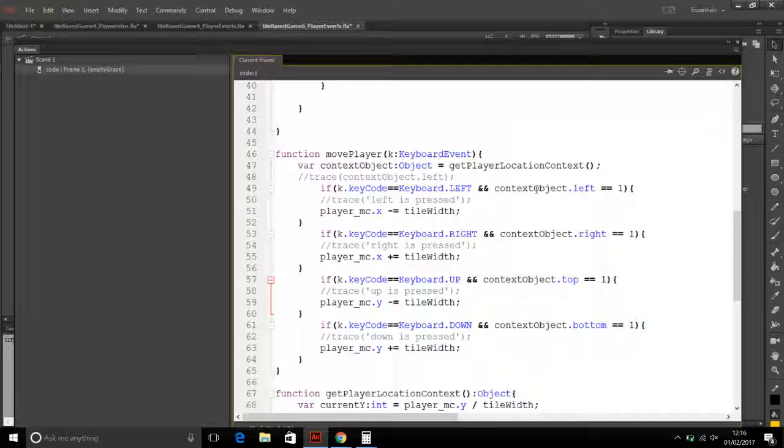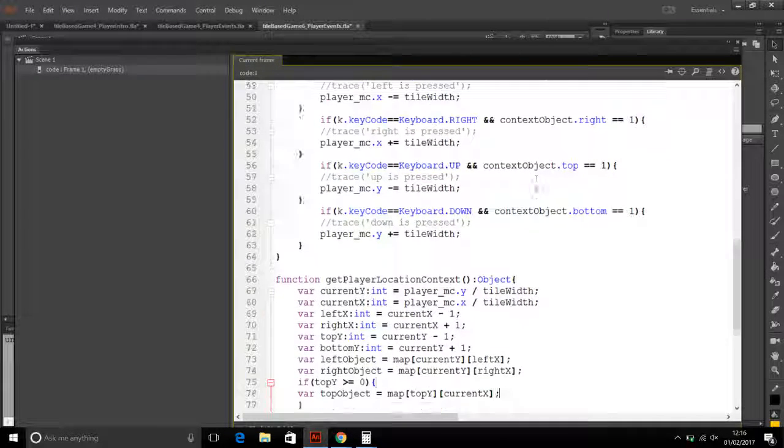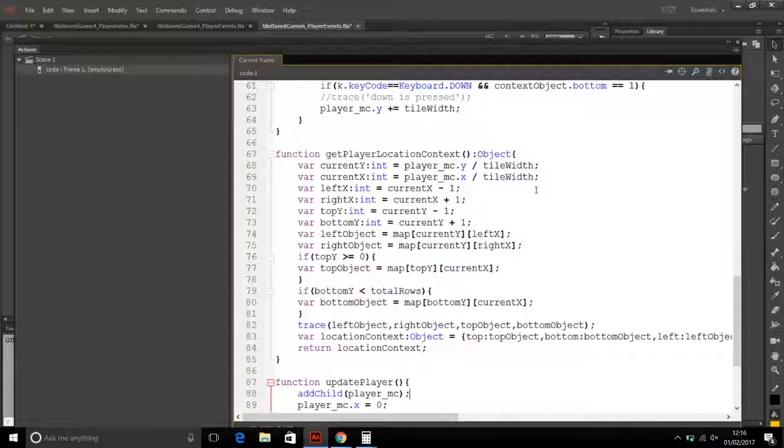Okay, so that's where we get to in this session, and the new function is get player location context, which is there. Everything else stays the same, so we'll end at that point.